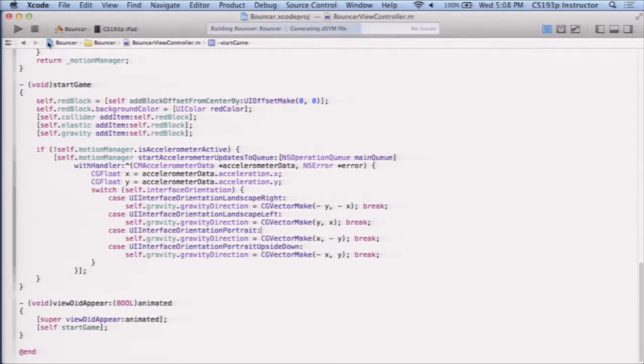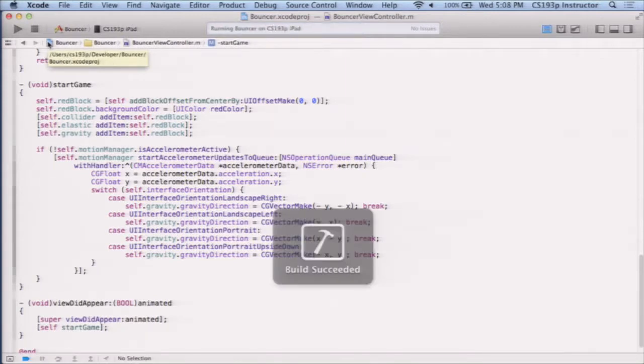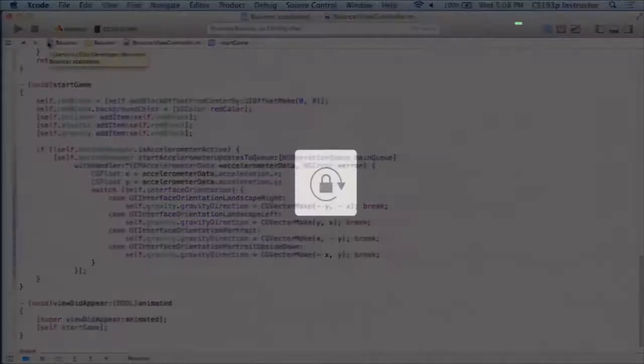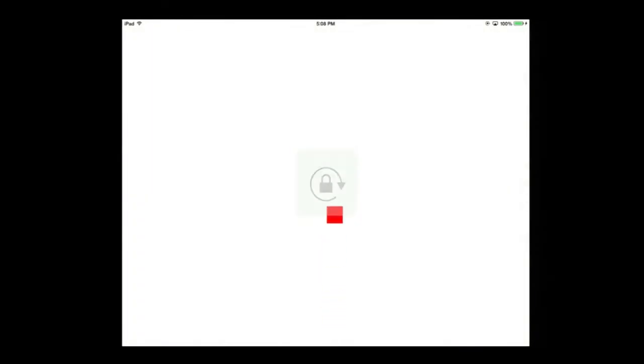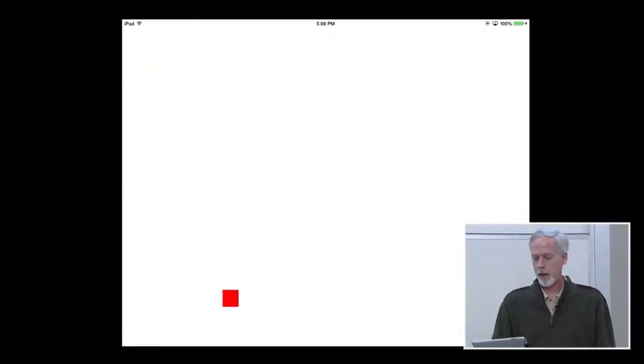So let's see how this works. Let's get ourselves into a nice orientation here. All right, so now it's bouncing down, and now if I tilt it, see, it's going off to the side, or tilt it to the other side, or tilt it this way, or down. So now it's following me. However I tilt my device, it is following that gravity.